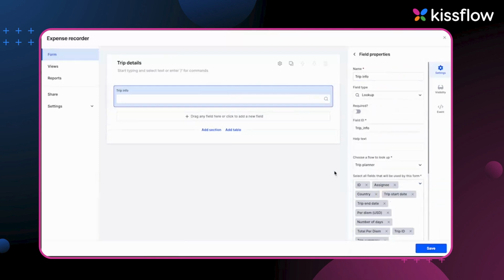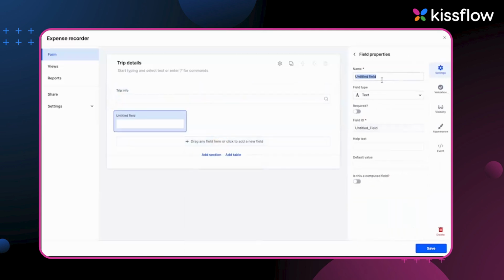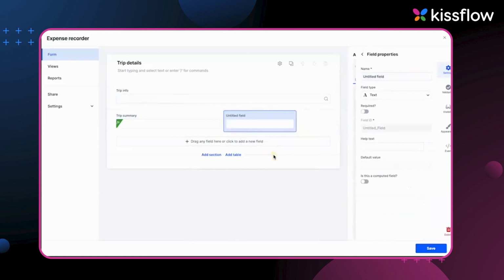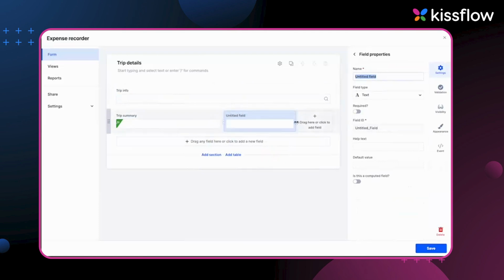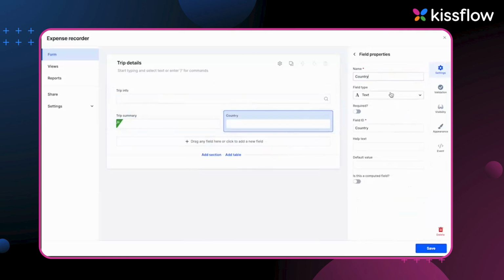Right. So select all that is required, and now let's extract those values so that we can use them in reports. So let's call it the trip summary, and this is going to be trip info dot summary, and then let's extend this. Let's extend the country so that if you want to create a report on the number of countries, we could do that. So we need to have those extracted as fields in a form. So I'm adding the country here.